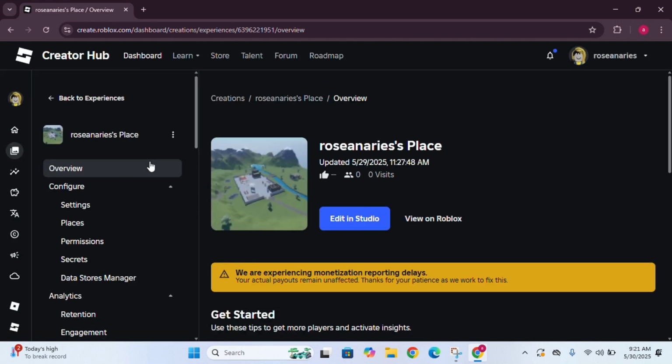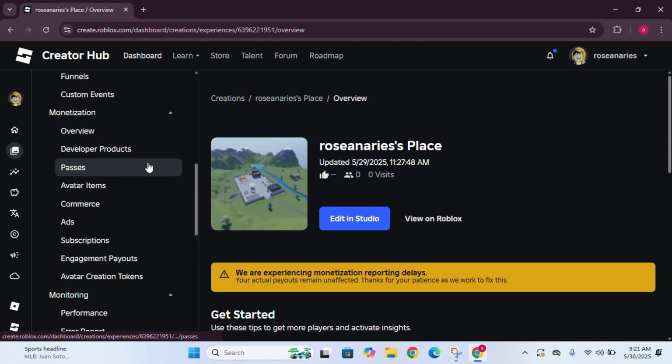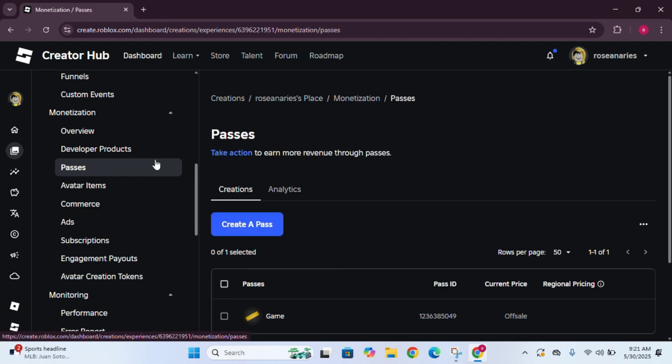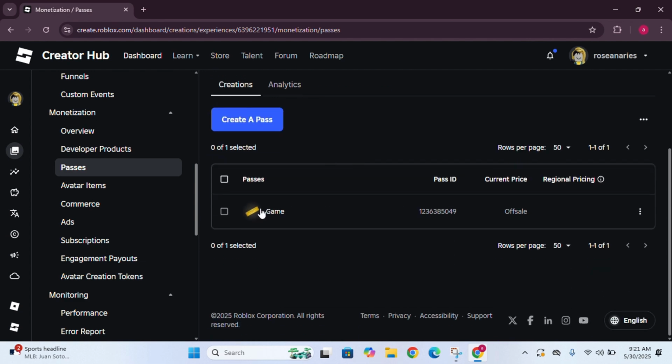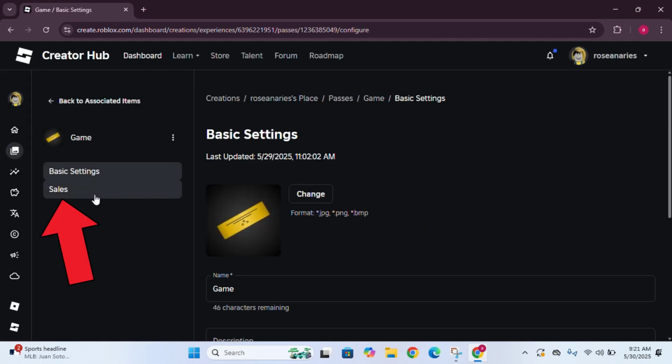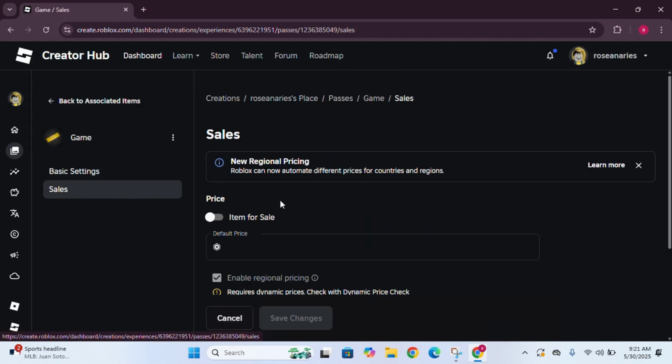Scroll down to Monetization section. Now tap on Passes from the left menu. Find the Game Pass that you want to change. Tap on Sales. Here you can change a Game Pass.